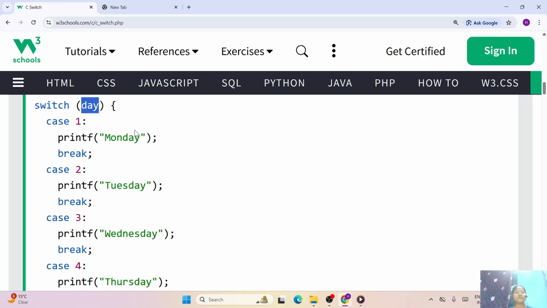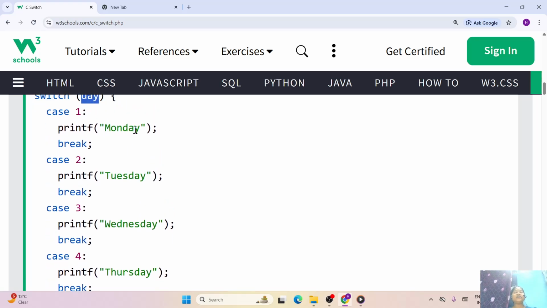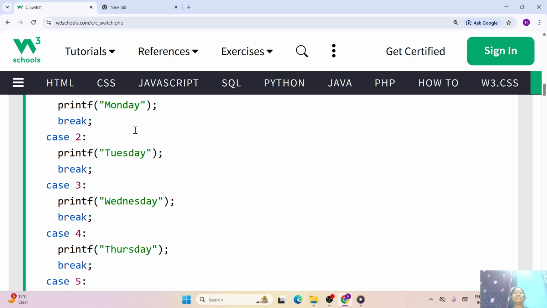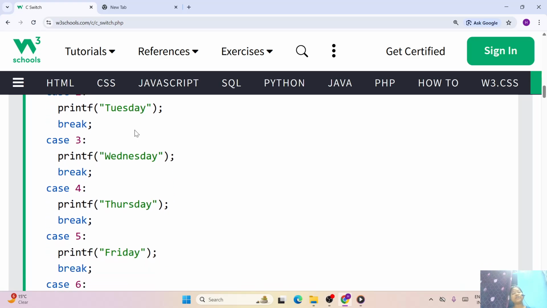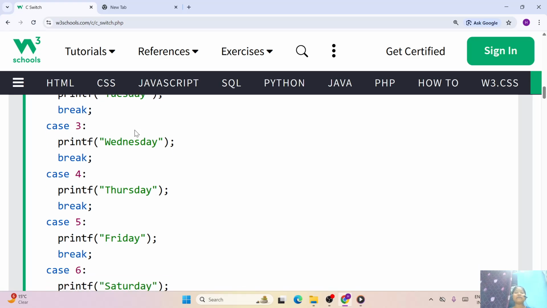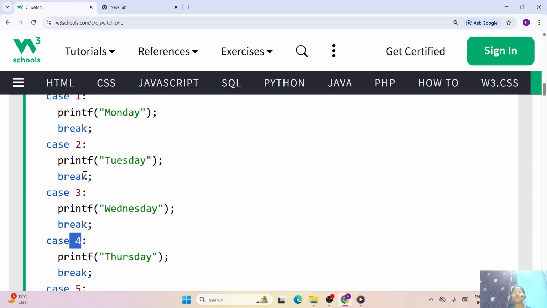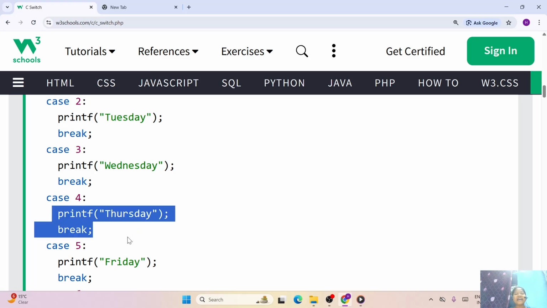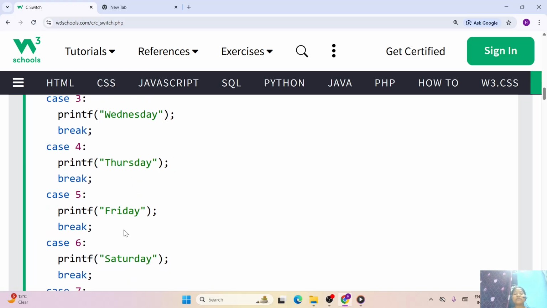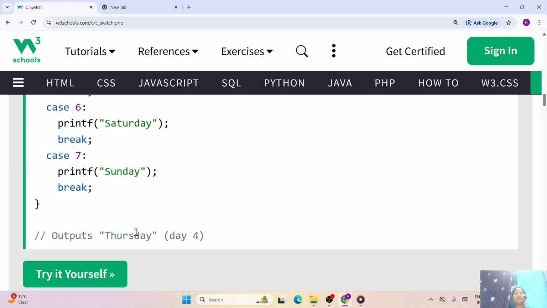No, it doesn't match. So it would go back to case 2. Again it would compare and the result would be false, and again it would come to case 3. Then it would come to case 4, and whenever it comes to case 4, the case value will definitely match the day value, isn't it? Because we have provided day as 4. So it would print Thursday, and it would break and come out of the switch. The output would be Thursday only. Let me try this.